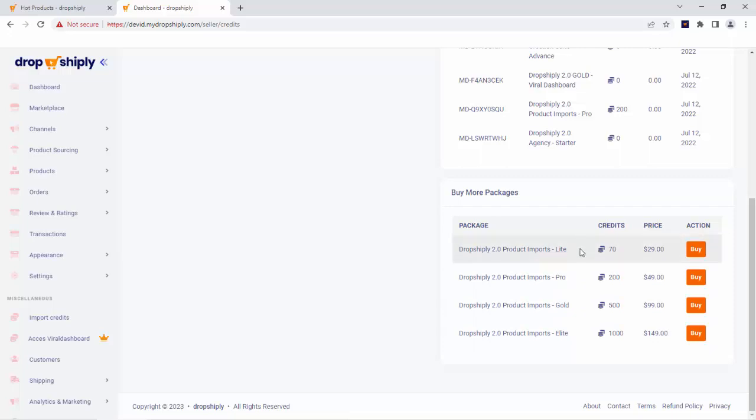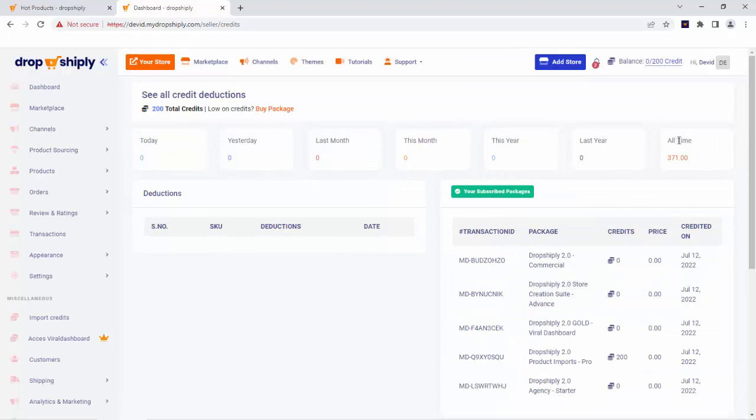We have several different packages, depending on how many products you want to import to your store. These are ready made, so you can buy 70, 200, 500, and 1,000. Plus we're also going to give you some bonus credits with your packages, depending on what you purchase. They are super cheap, and obviously 1 credit equals 1 product. So if you import 5 products, let's say, 5 credits will be deducted and your balance is going to be automatically updated here at the top.